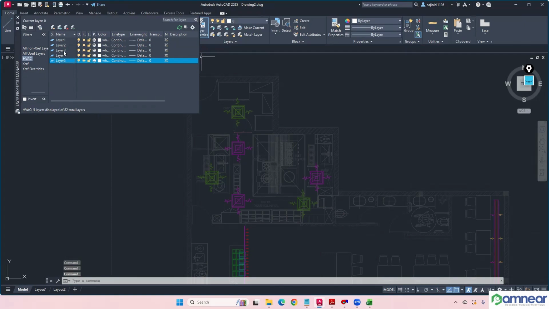Therefore layer 5. Let me select it. So this one I'll be making as HVAC FCU. Okay, then HVAC SAD, HVAC thermal insulation, HVAC acoustic lining, then HVAC text I'll be providing now.